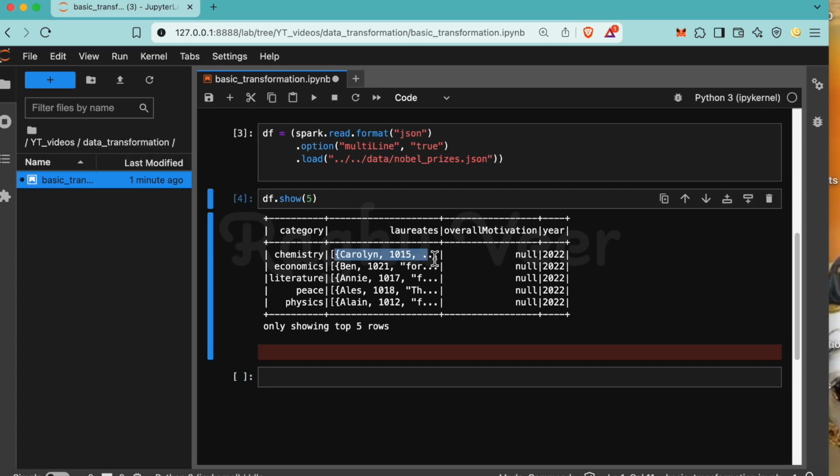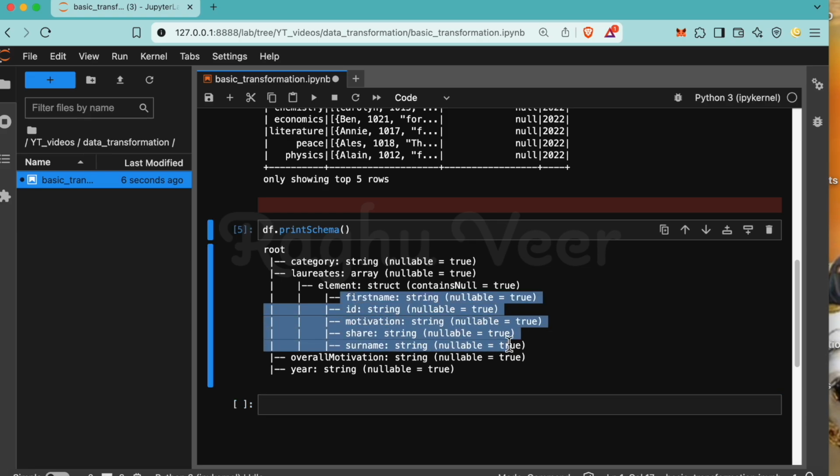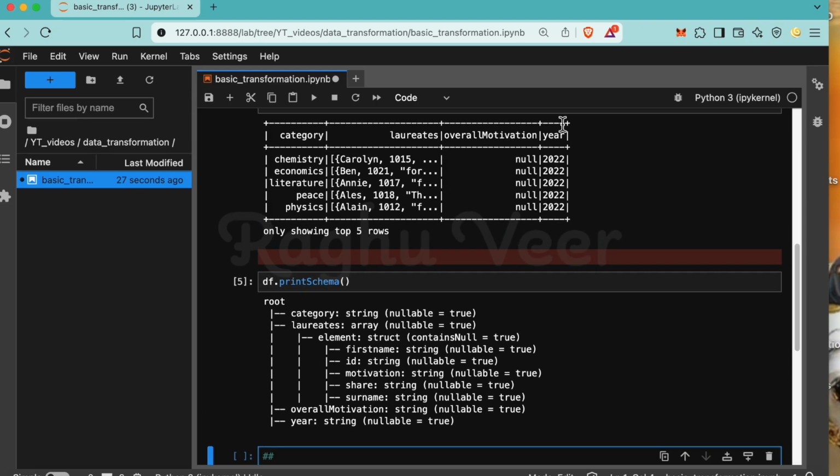Each item in the second column, laureates, is an array. It's a JSON array. If you look at the schema, we'll see what the items in the array are. We have the first name, ID, motivation, share, and surname. The first thing I want to do is combine the first name and surname together, call it full name, and append it as a column to this data frame.